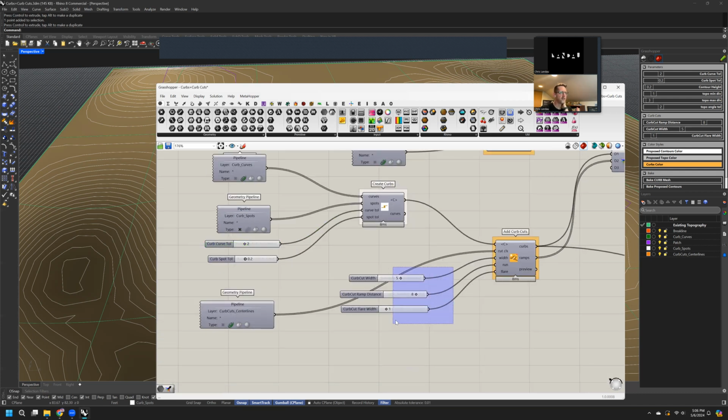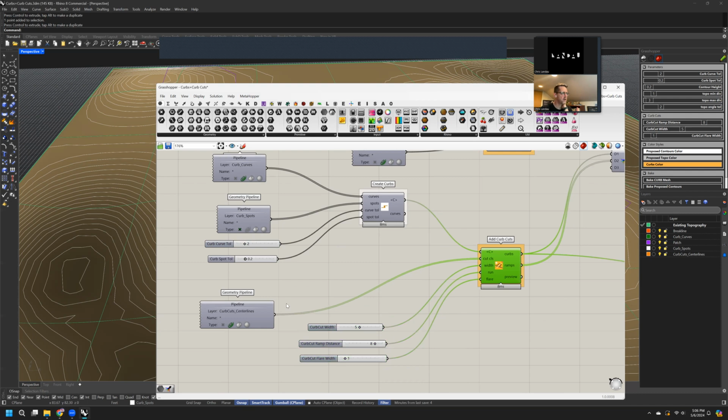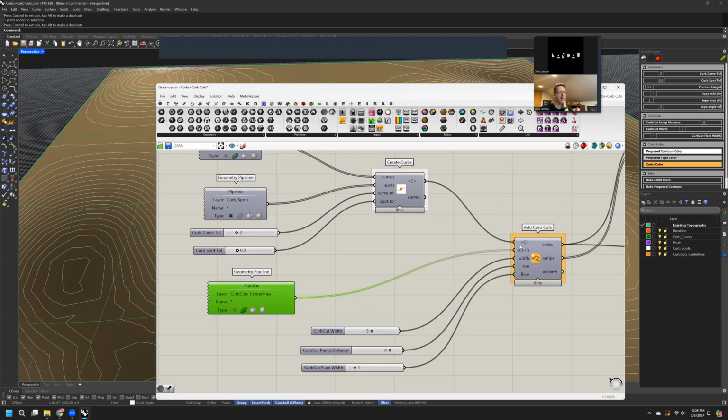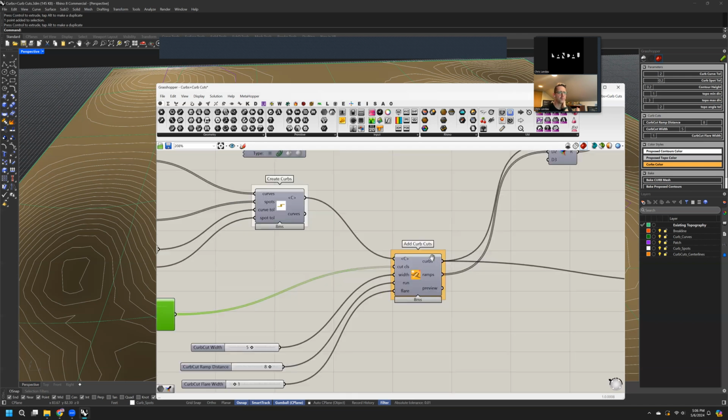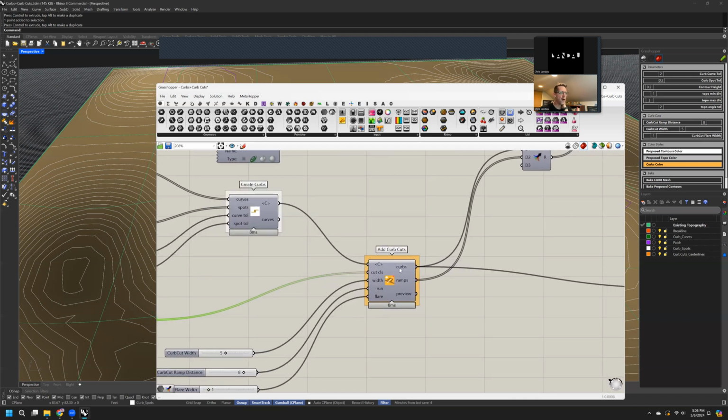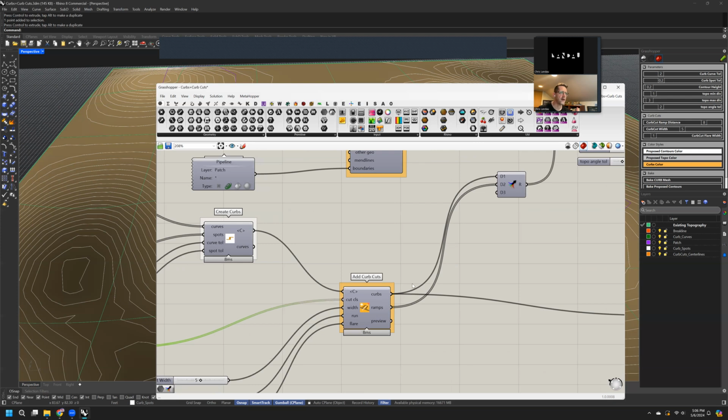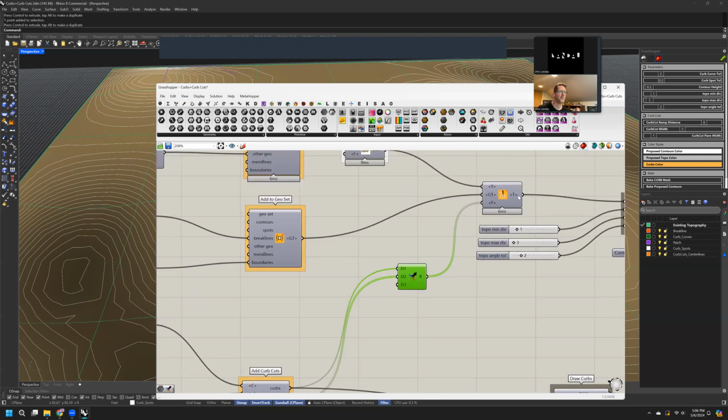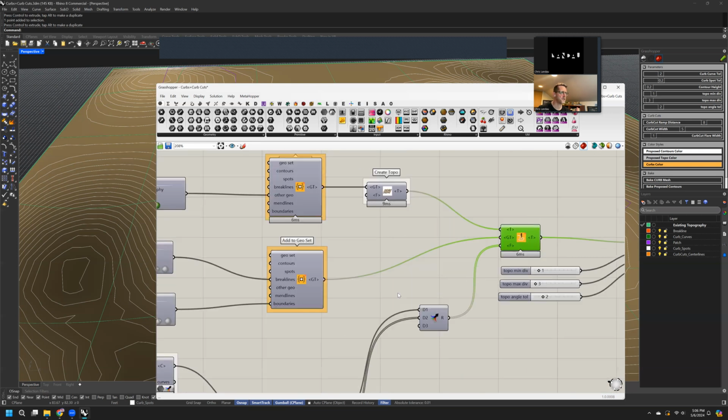The curb cut is a very straightforward component. We just have the center line of each curb cut. We have the curb, and then we define the width, run, and flare parameters for those curb cuts. What we get coming out are modified curbs and then ramps, which are kind of like paths, but they're not quite paths. But you're going to want to include both of those in any kind of topographic operations.